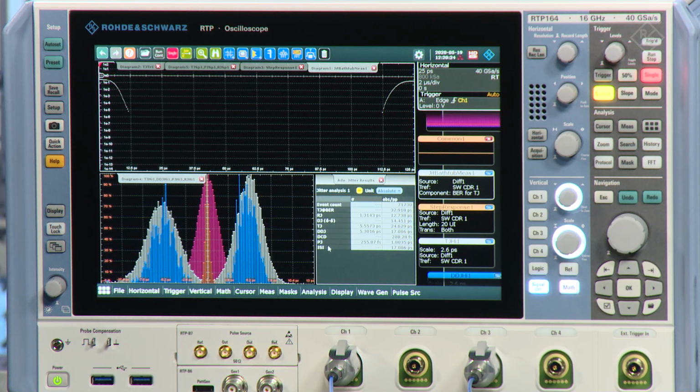So I rearranged the whole setup. You see here at the bottom the histogram. You see basically that in gray is the total jitter. It's dominated by the data-dependent jitter, the DDJ, in blue. We have a small RJ contribution in red and a very small PJ contribution.